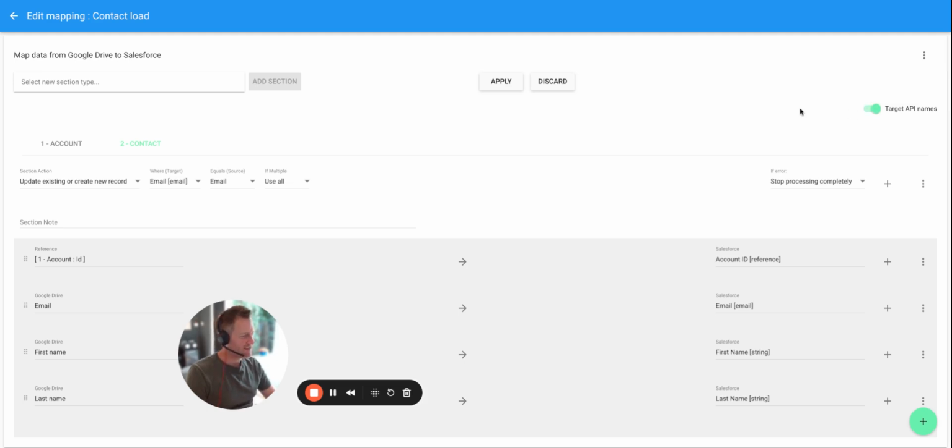Toggling to see the target API names really helps where your field labels may be different to the fields that you're looking for, and you're more familiar with the API names rather than the field labels. You can copy the field mappings as well. So if you want to quickly repeat them, that's helpful, for example, if you are building more complex mappings with conditions and transformations, doing different things with the same fields.